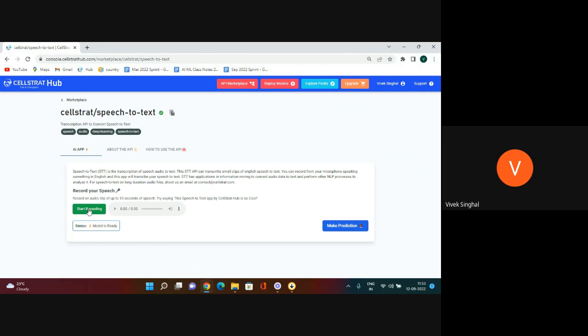I'm going to start recording and say a small sentence. This speech to text app by CellStrat Hub is so cool. If you want to play back what you just recorded, you can just click on this. You can make it mute or unmute. You can change the speed if you like. Let's say you want to increase the speed of playback. If you want to slow the speed of this, you can slow it down as well.